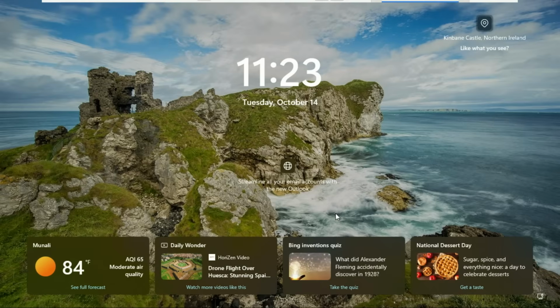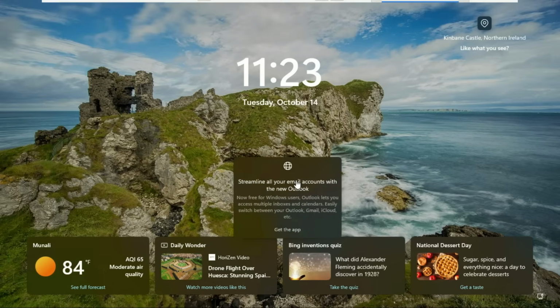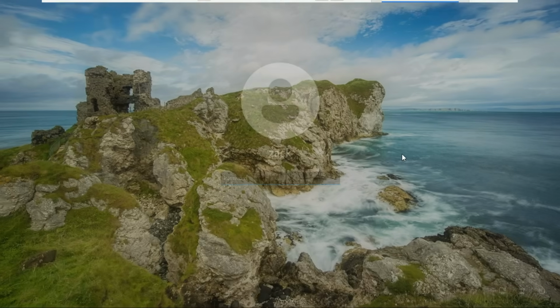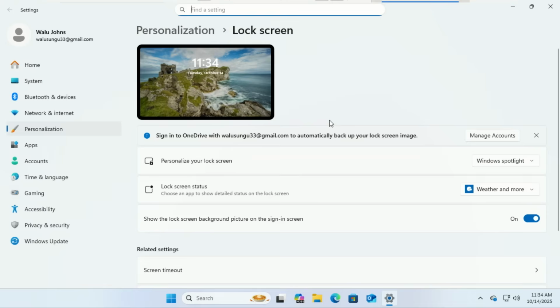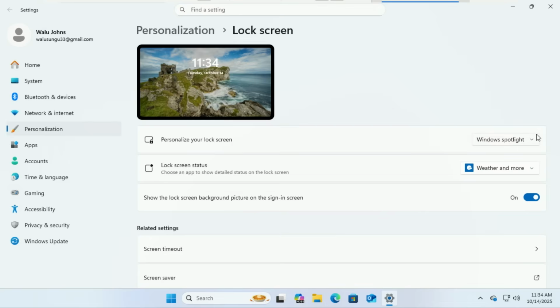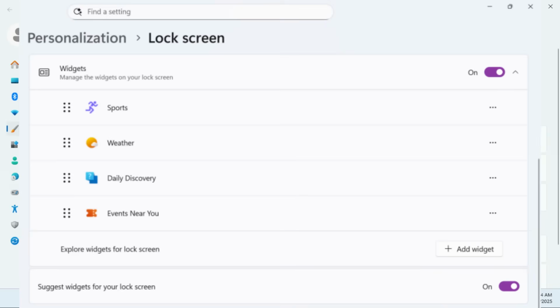The big news is that Microsoft has finally replaced the old, uncustomizable Weather and More app with a brand new, fully customizable lock screen widget experience. This gives you much more control over what information you see before you log in. To set it up, you just need to head over to Settings, then Personalization, and click on Lock Screen. You'll see a new section called Widgets that you can toggle on. Once enabled, you can manage your widgets right there on the lock screen page.